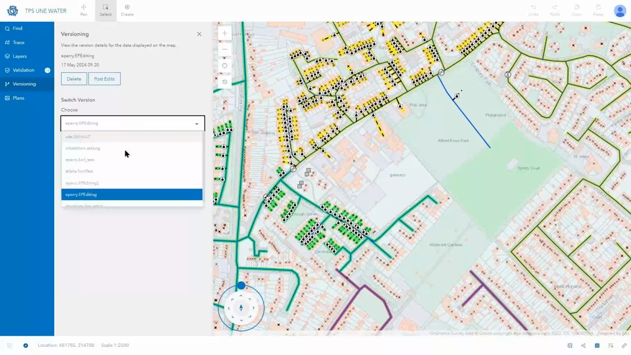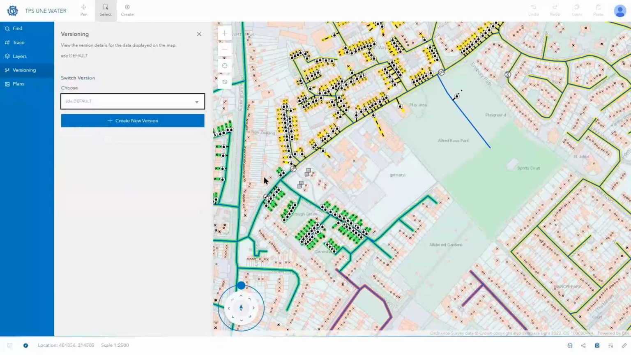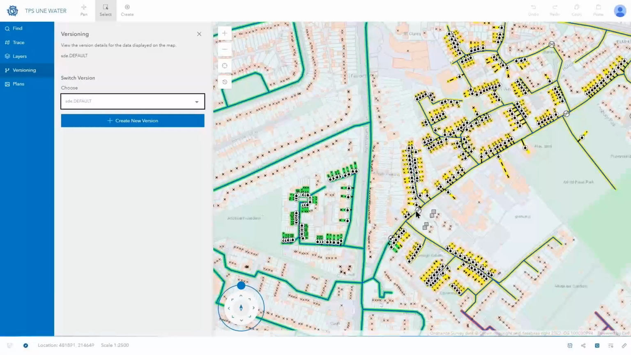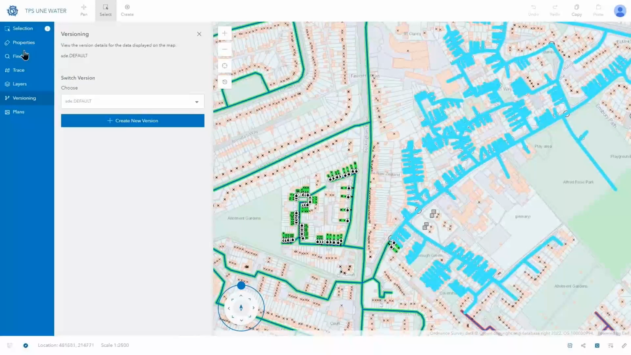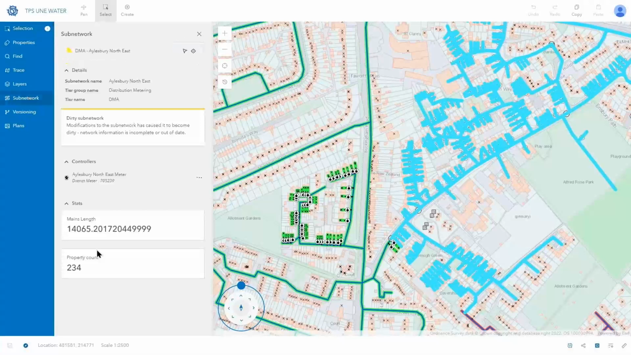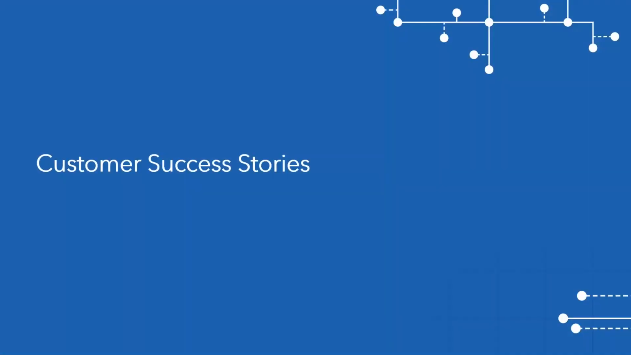So if I come back to my default, sorry, I should have done that first. We can see now that those properties are on the yellow district metered area. If we select it again and go to our panel, we're on 234. I can't remember exactly what it was, 180 something. So you can see those properties have now moved over to that district metered area.